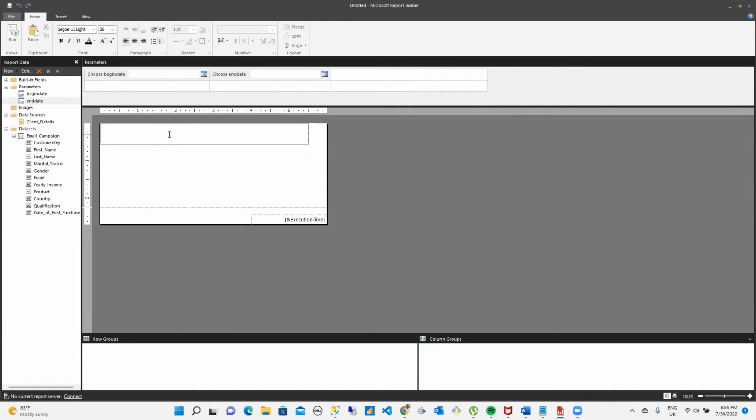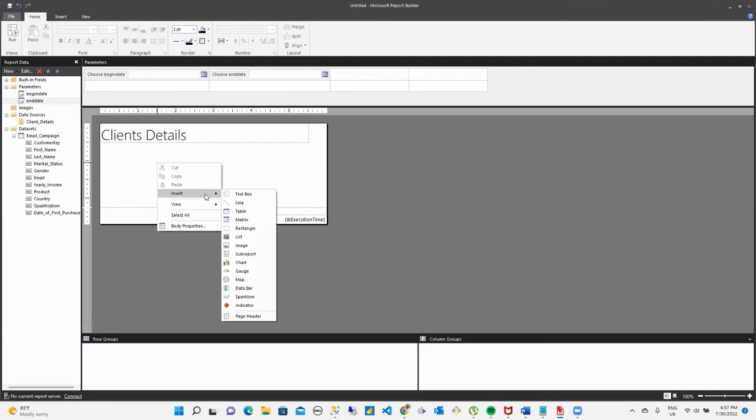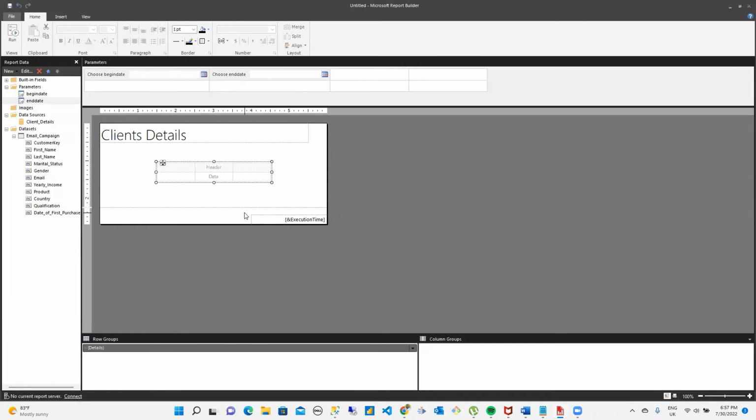And let's give it a title. We'll call it email campaign, or we could even say clients details. So click outside of the canvas. So the next thing I'm going to do is to add my table. I right click, insert. I want to insert a table. Pretty straightforward. I insert a table and I drag this to the edge so as to give me more flexibility in what I want to do.